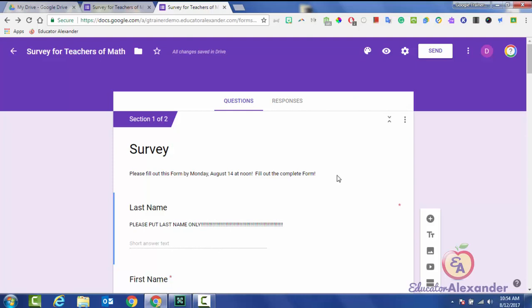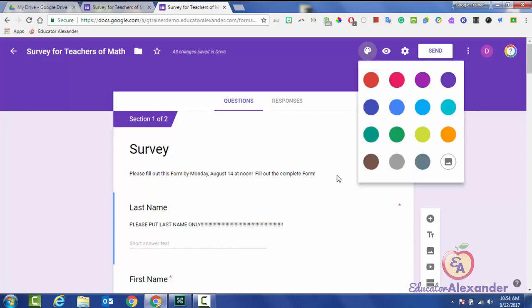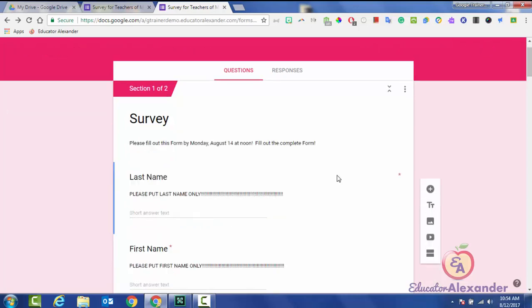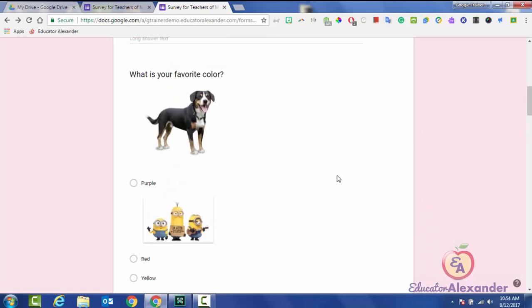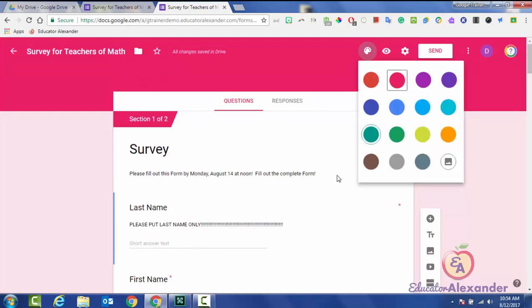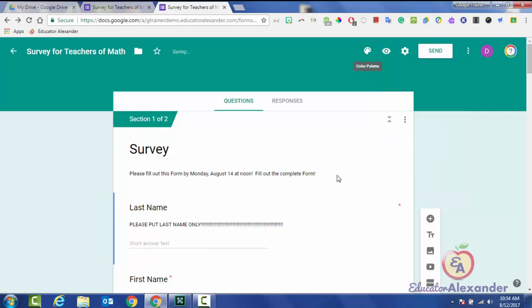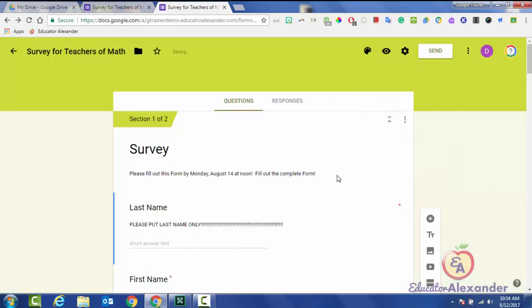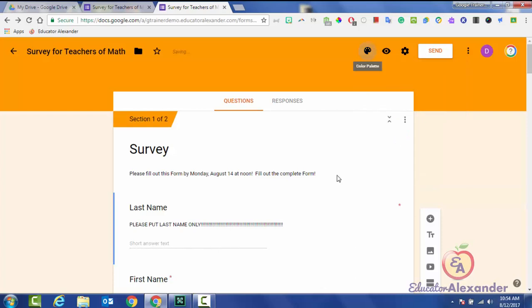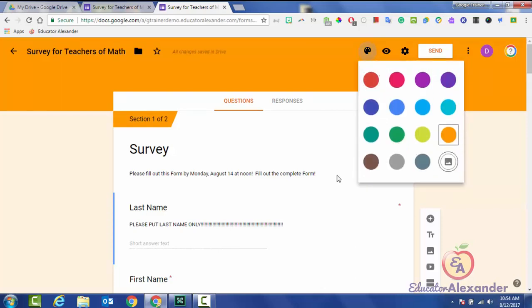If I come here to this first little palette button and I click it, I can change the color of my Google form. Notice if I change the color, the background changes and also my titles change as well. But the really cool one is this one right here. This is where all the magic happens.